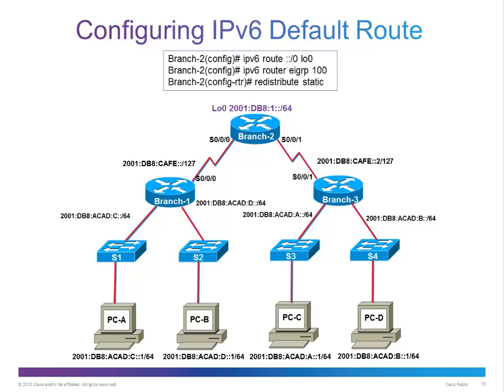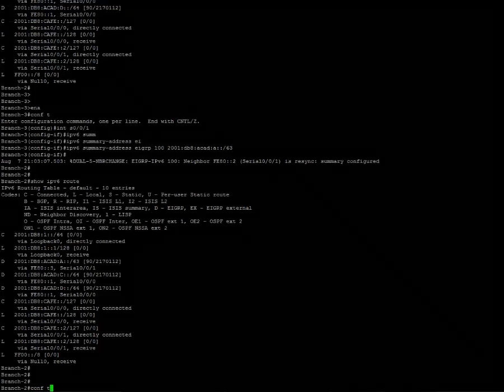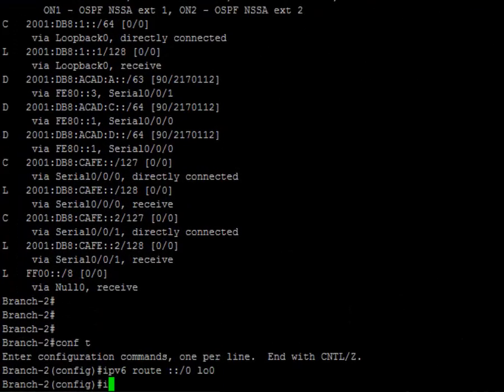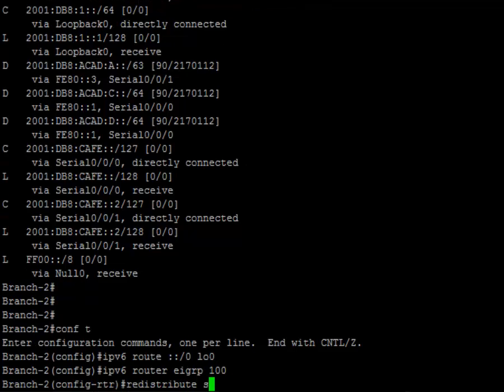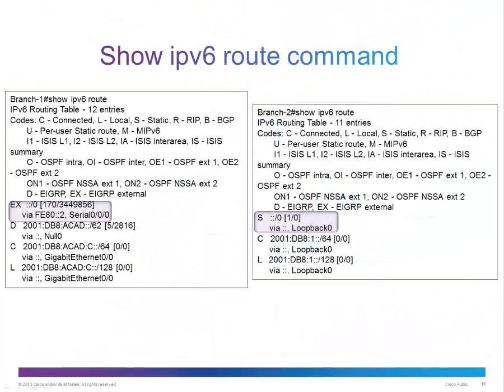In order to propagate the default route, we enter the redistribute static command in IPv6 router mode. This slide shows the difference between the router that configured the default route, in this case branch 2, and the output of the router that learned the default route, branch 1. The default route configured on branch 2 is displayed as a static route via the loopback interface. Branch 1 displays the default route in its routing table as an external route.